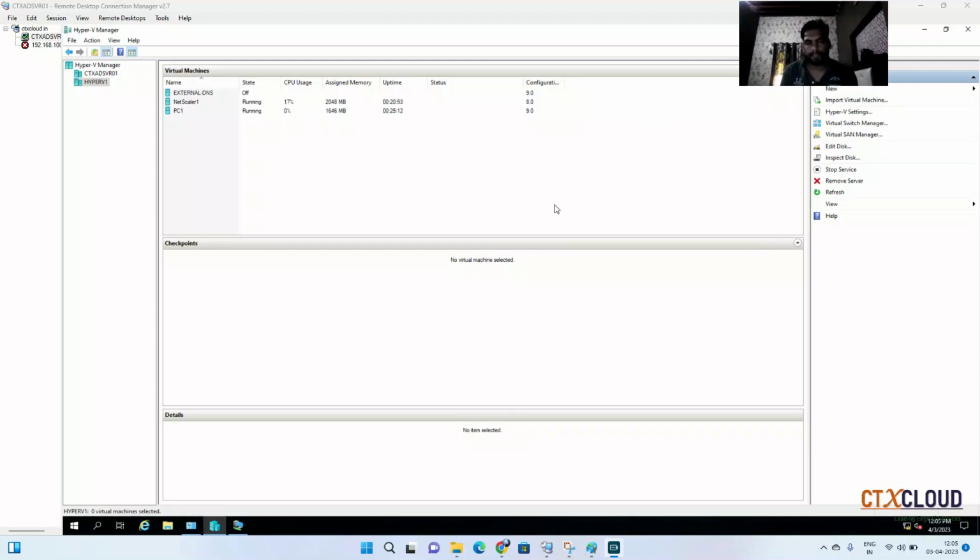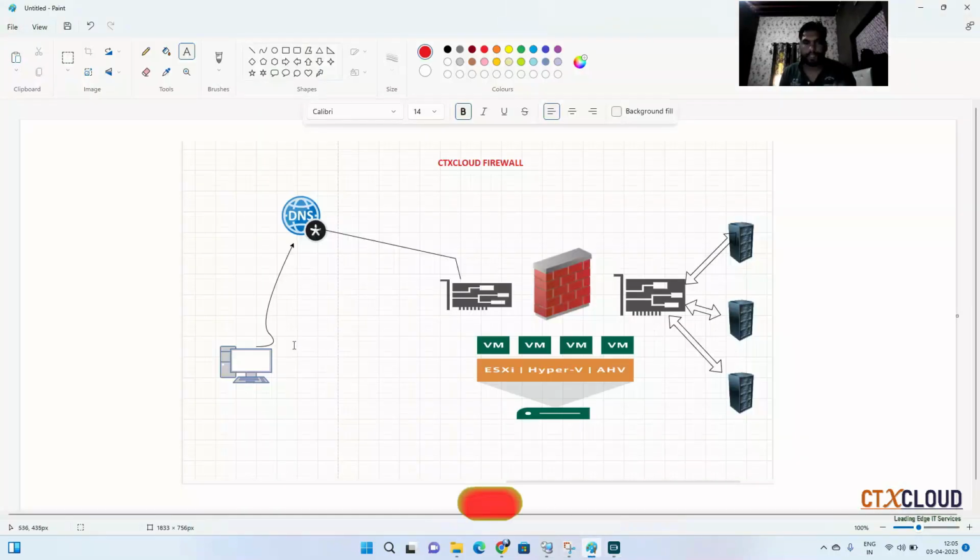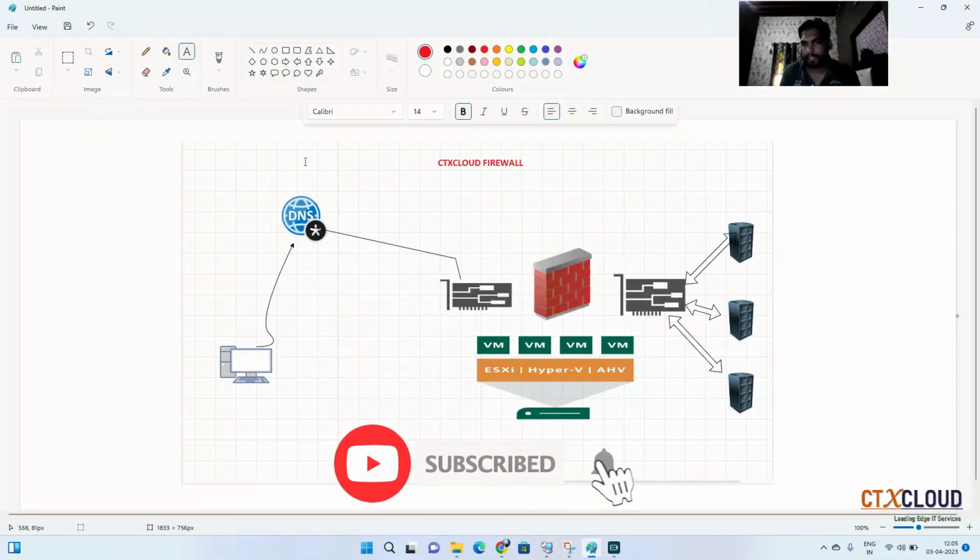So in our last video we saw how we can create an external DNS server, and we installed CyberPanel. Today we are going to install the firewall, which is the pfSense firewall. Before we start, let me show the diagram. This is the diagram we are going to use in our lab.